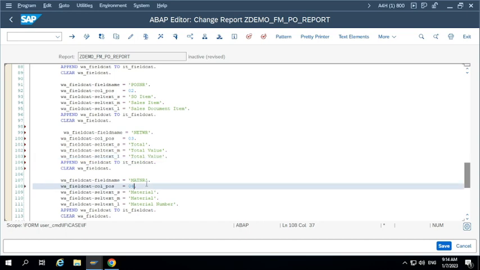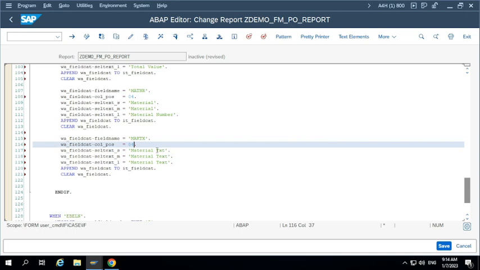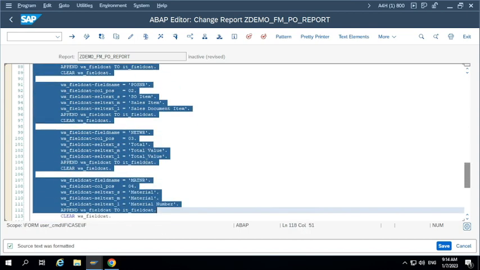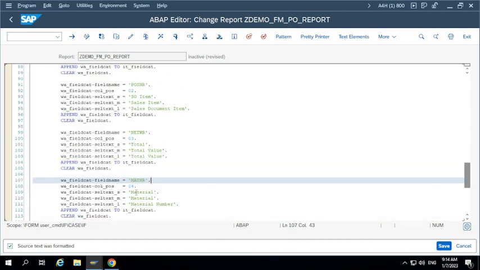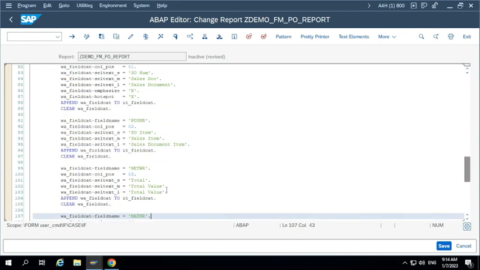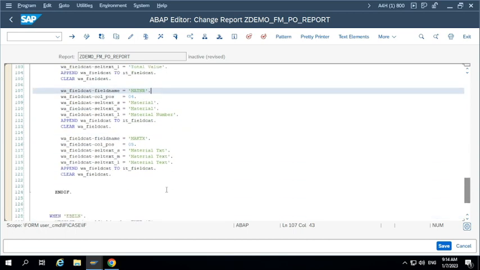I'll make this as fourth, and I'll make material text as fifth column. Okay, this order is not important. You can add in any order, but only column positions are important. Now our field catalog is completed, right? What is the next step?